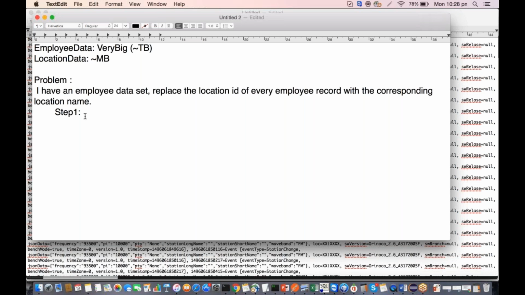Now, step one. Of course, we are going to run our MapReduce job on which data set, guys? On employee data. That's a big data set. Now, employee data has a terabyte of data. So, of course, it will run a lot of map tasks. There will be a lot of map tasks, of course, right?